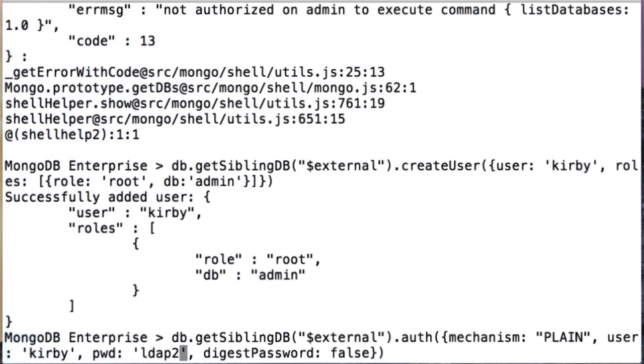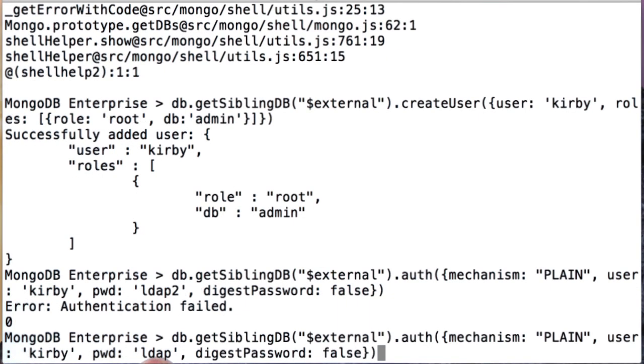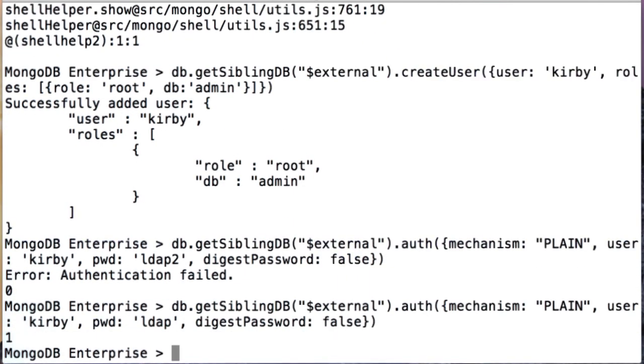I'm first going to try with a password that we know is incorrect. We know that my password is LDAP, but I'm going to use the password LDAP2. And we get authentication failed. And now I'm going to run it again, but with my correct password being LDAP. And we see that it ran successfully. Awesome. We now have a MongoDB Enterprise server up and running with LDAP authentication enabled.